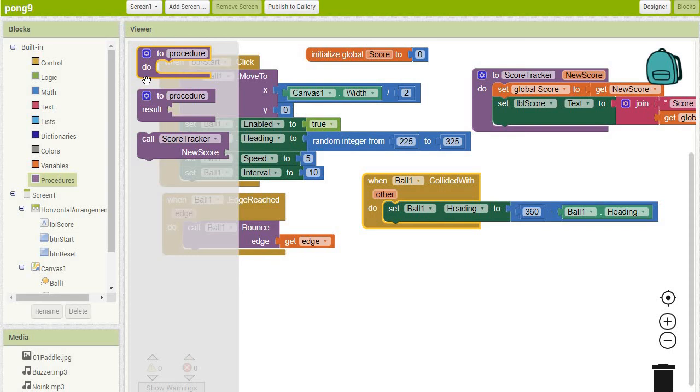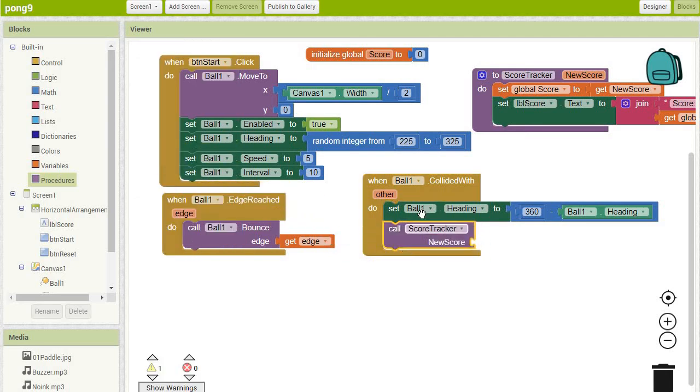And remember a while ago there were only 2 of them? Well, now there's a third one. That's the score tracker that we just created. So I'm going to grab that and plug it in, because every time I collide with the ball, I want to call the score tracker so it can change the score.